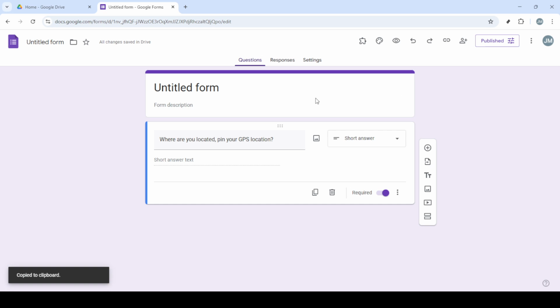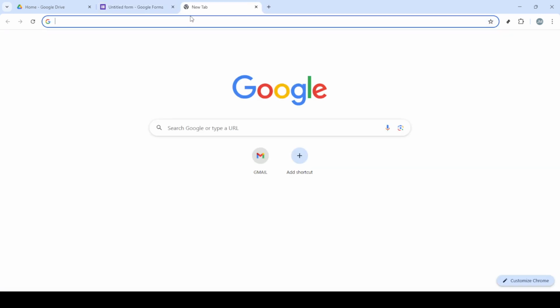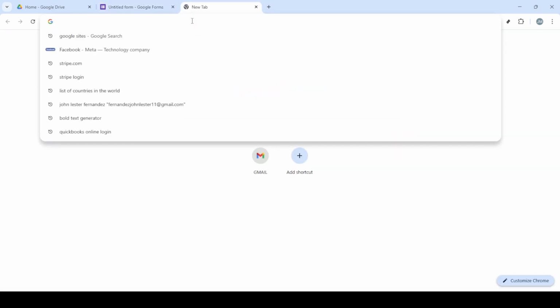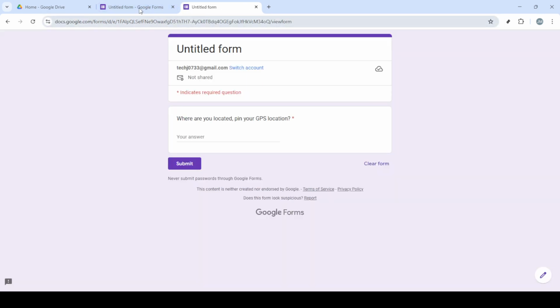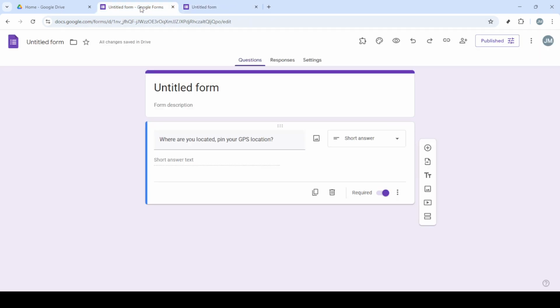Alternatively, if you prefer to distribute the form through other channels, you can click Get Link to obtain a shareable link. With this link, you can copy and paste it in a chat on social media or anywhere else you choose. After generating the link, click Copy to save it to your clipboard, and then you can send it out via your preferred method. And that's it, you've successfully created a Google form that requests GPS location information.